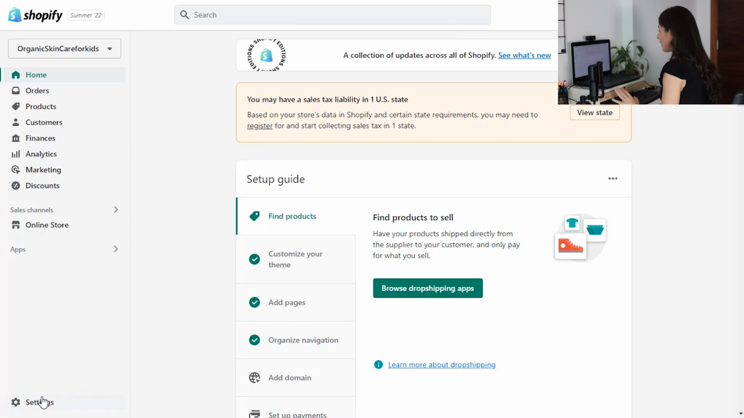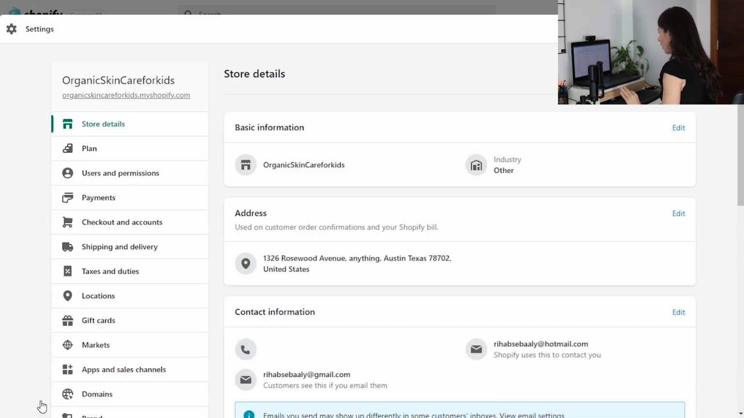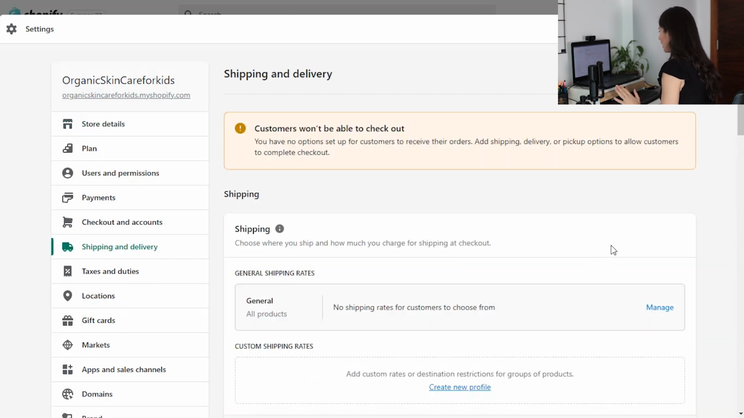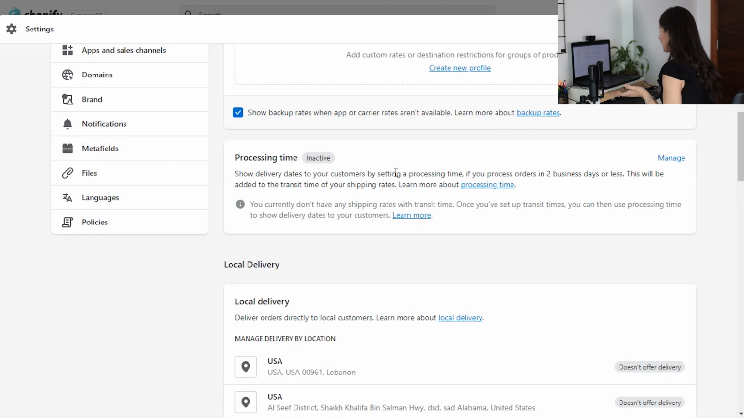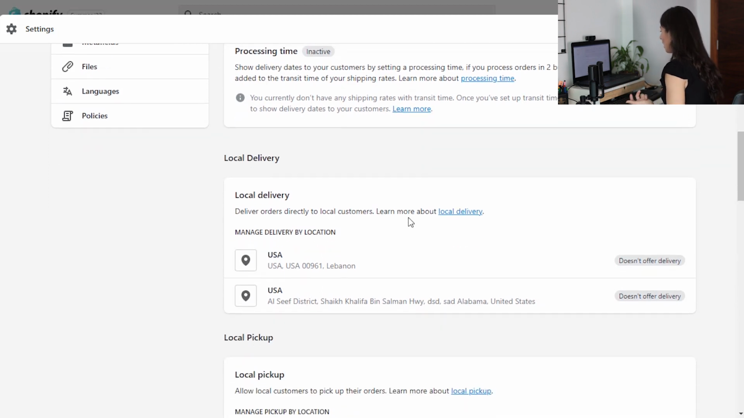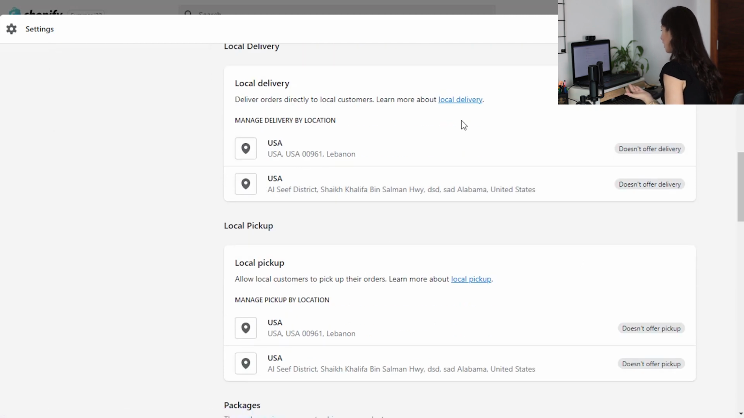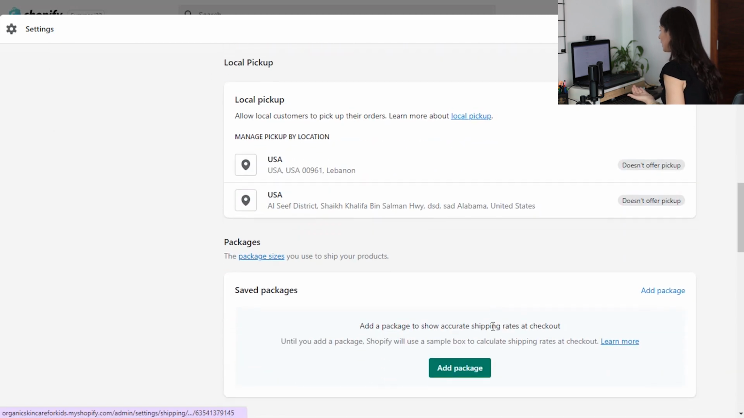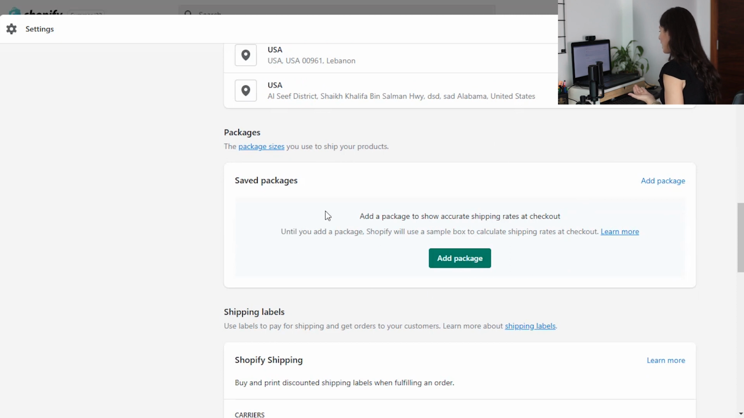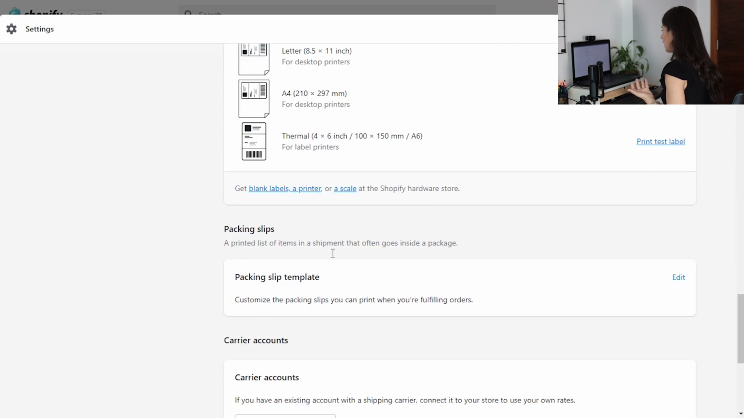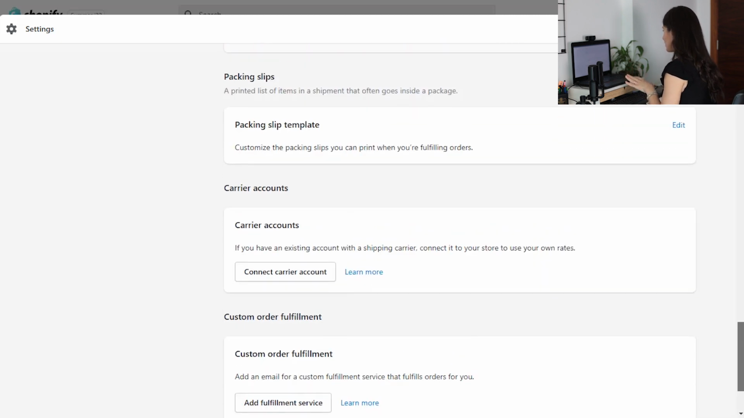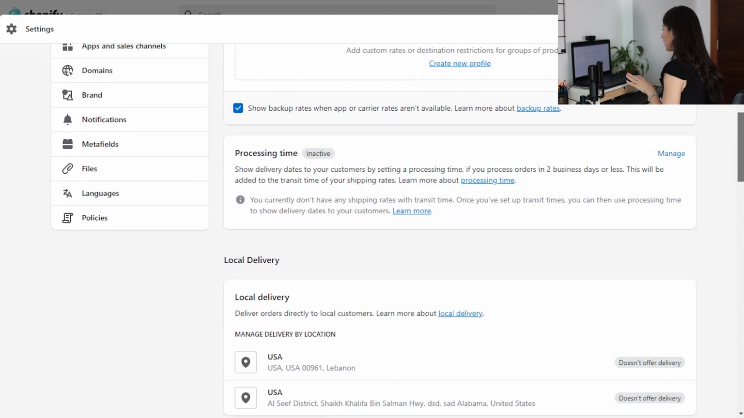From your Shopify dashboard, I need you here to go to settings. Okay, and from settings, I need you to go to shipping and delivery. Okay, when you scroll down, you will see that the first tab you have in here is the shipping. The second one is the processing time, if you want to add the processing time of your order. Then you have local delivery, local pickup. If you have these options, you must set them up in here. Then you have the packages, and in here you add your packages, as I have told you before. Then you have the shipping labels and so on. I'm not going to talk about these now. I will focus mainly on the shipping tab.